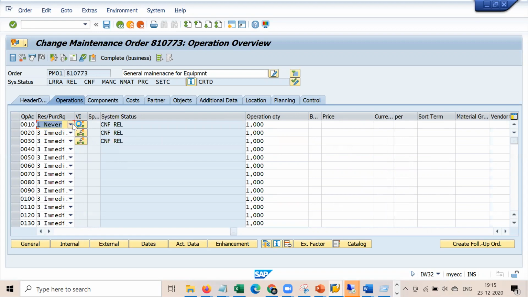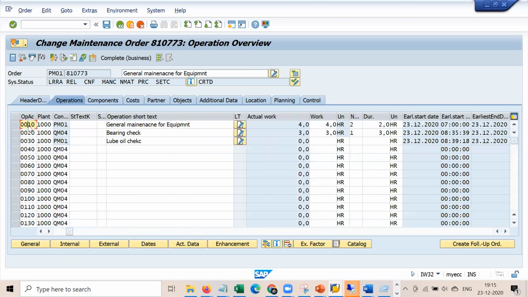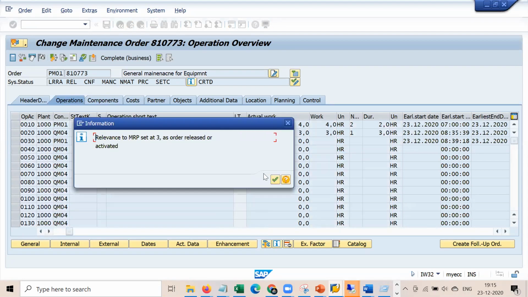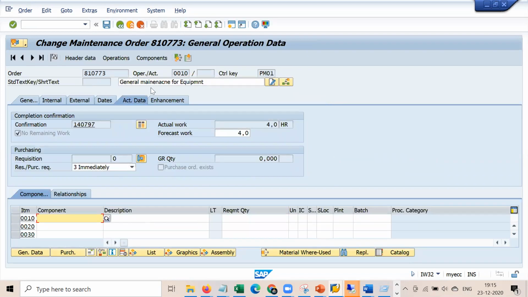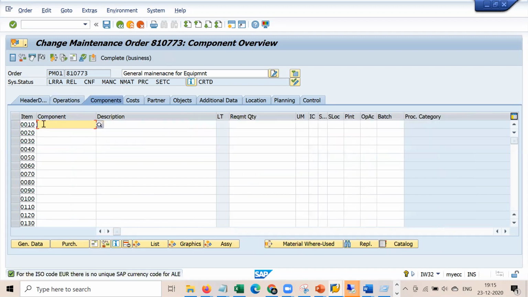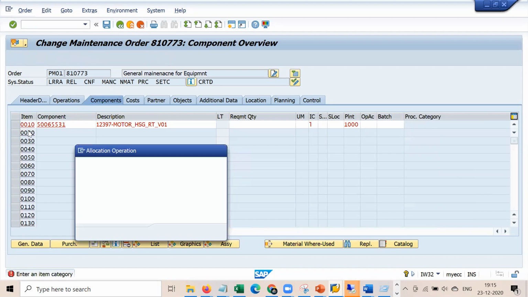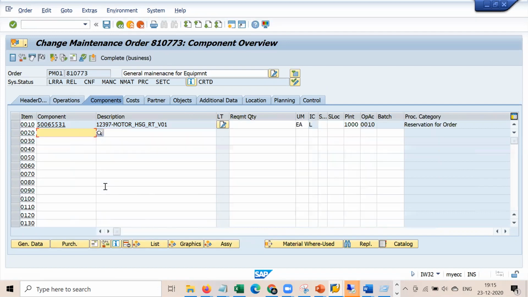But generally in the client processes, it will be in release stage. So after release only your PR and reservation will get generated. You can double click this button and come and see here in the actual data. You will get the reservation or the PR number. If you have the material, it is already saved, right? I am saving this.